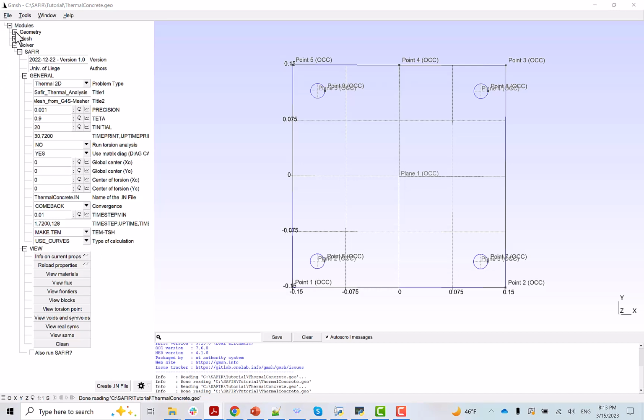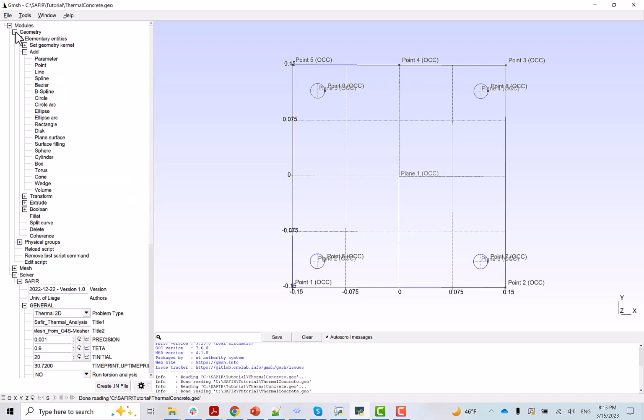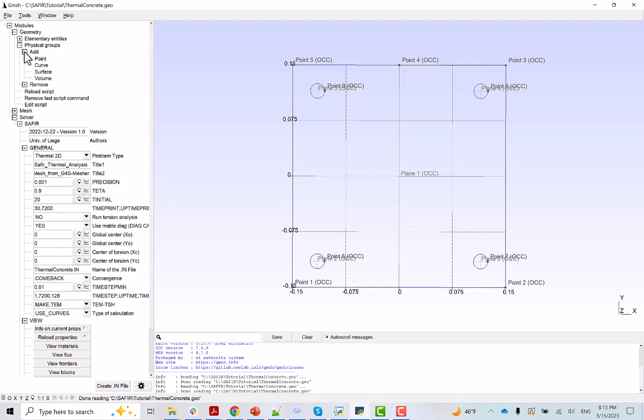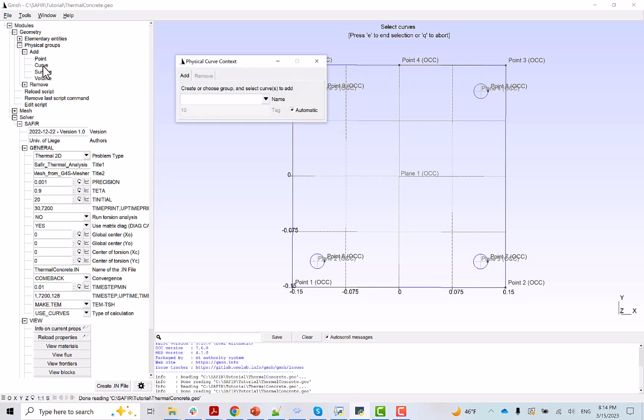I will now assign the physical group properties by navigating to geometry and now creating physical groups. First, I will deal with the thermal boundary conditions, the fires. I will add physical groups to the curves because boundary conditions are assigned to curves in a 2D thermal analysis. I will create a first group that is called unexposed. I will assign it to line 3 and line 4, which is the top surface of the section which is not exposed to a fire.